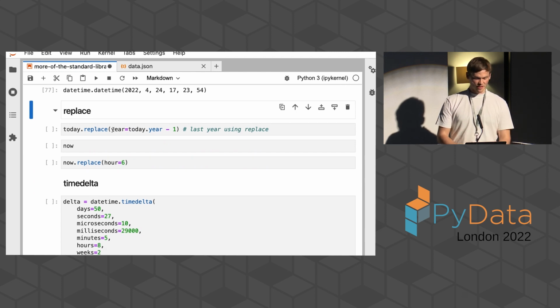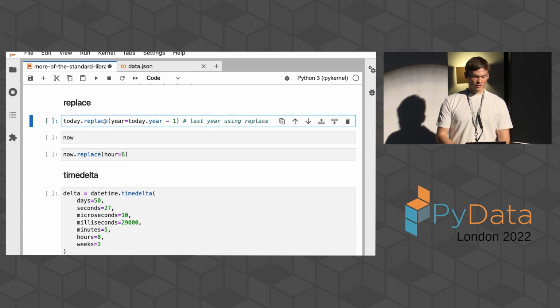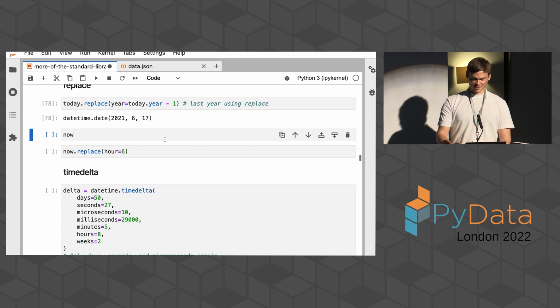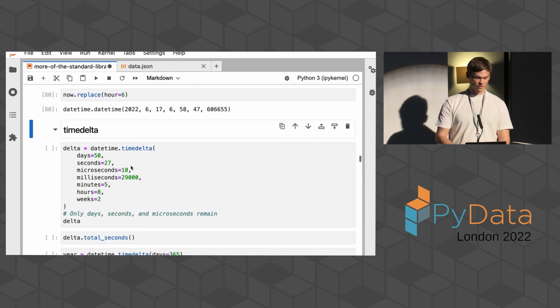Replace is a really handy method that's on both the date object and a datetime. It's going to replace any of the specific attributes that you specify. So here we can do today.replace(year=today.year - 1). So here we're getting the same day, but 1 year earlier. No PyData last year, I don't think. And similar with now, this datetime we could replace the hour and make it this morning at 6 a.m.